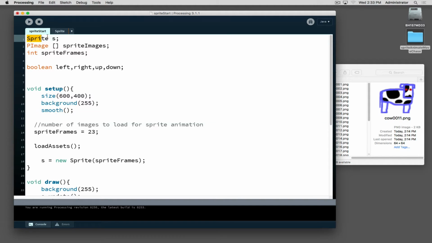So I have my sprite S. I have a sprite images array that's filled with pictures. Remember that we always want to load our images in the beginning and not inside of our individual classes, but we want to take care of all of our loading of assets in one place. Then I need to store a number that is my sprite frames. That's how many frames or how many images are going into that array.